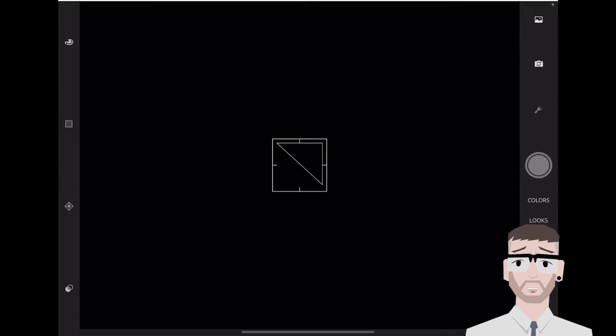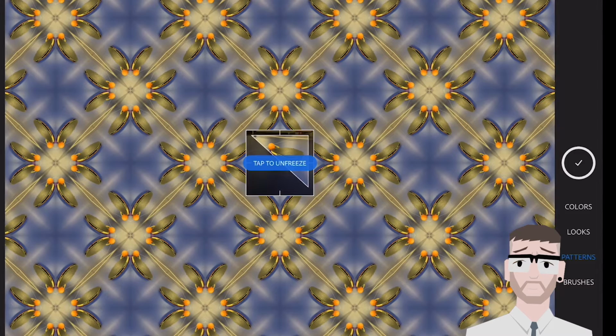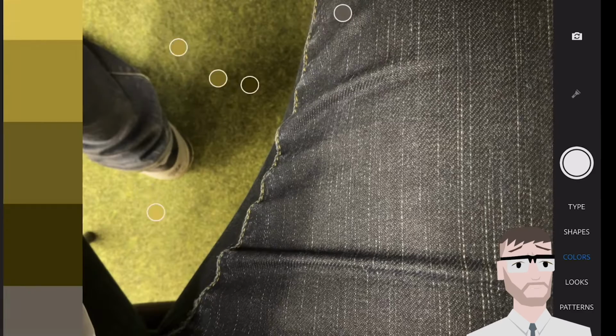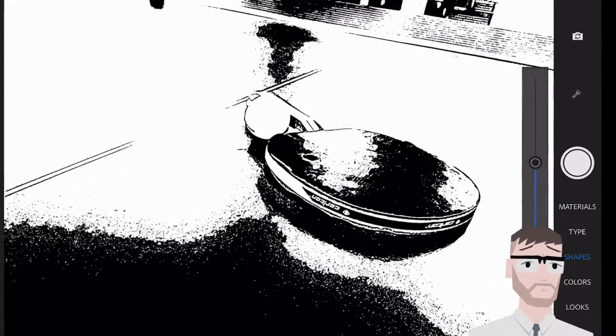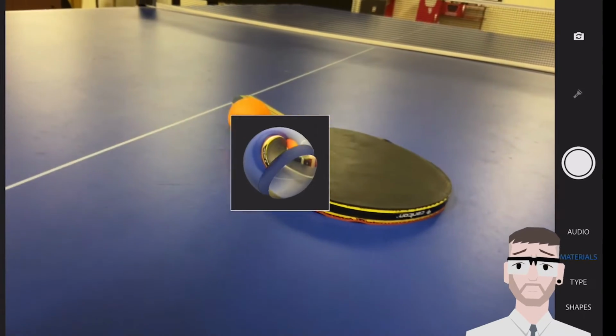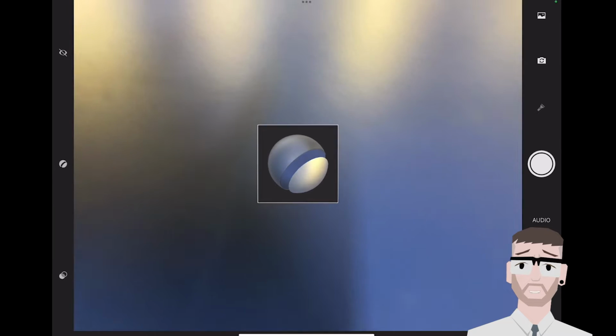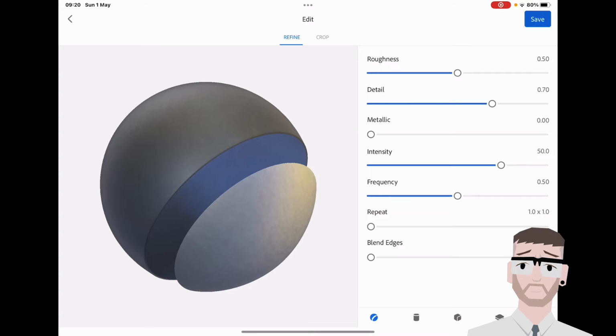If I go back onto Create with Camera, see as well on my options, if I freeze that, I've got looks, and what this does here, you can see it's photographing my leg, is it picks out all the different colours for us. Likewise here, what this will do is create a black and white image for you. And again, there's a materials option. If I wanted to get the material of the table tennis table, I take a picture like that. And this is really good in our coursework if we're looking at operating or using different materials.